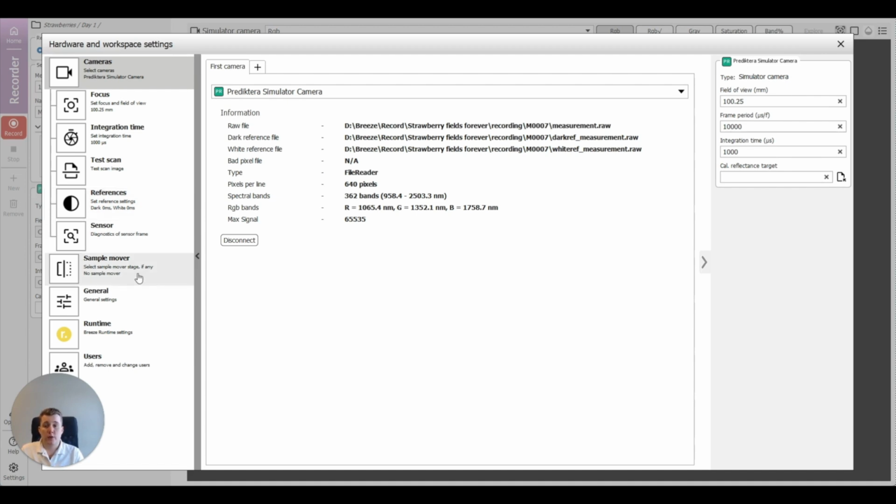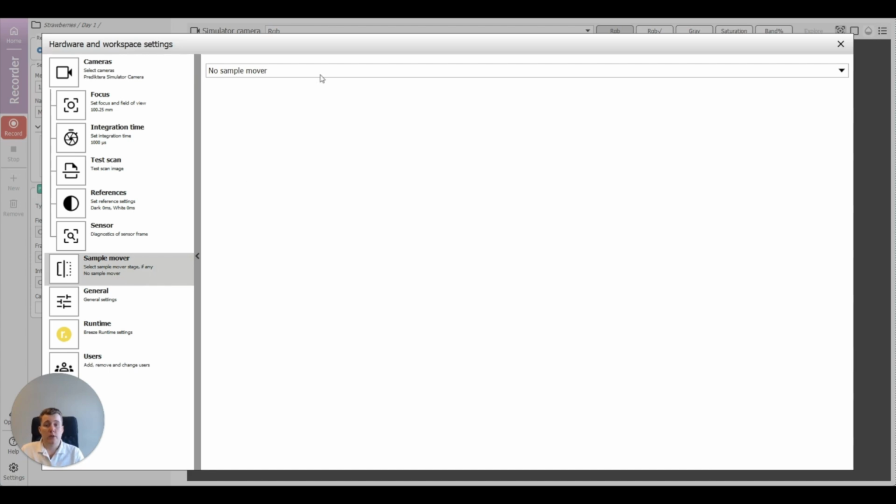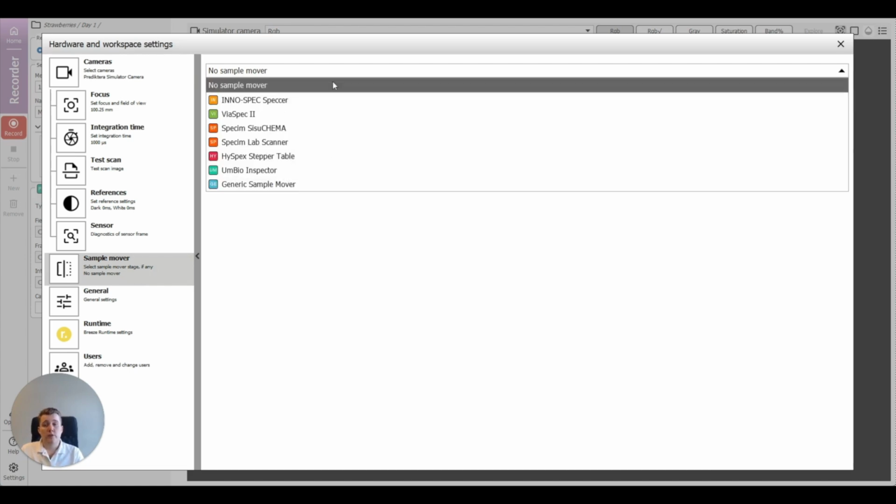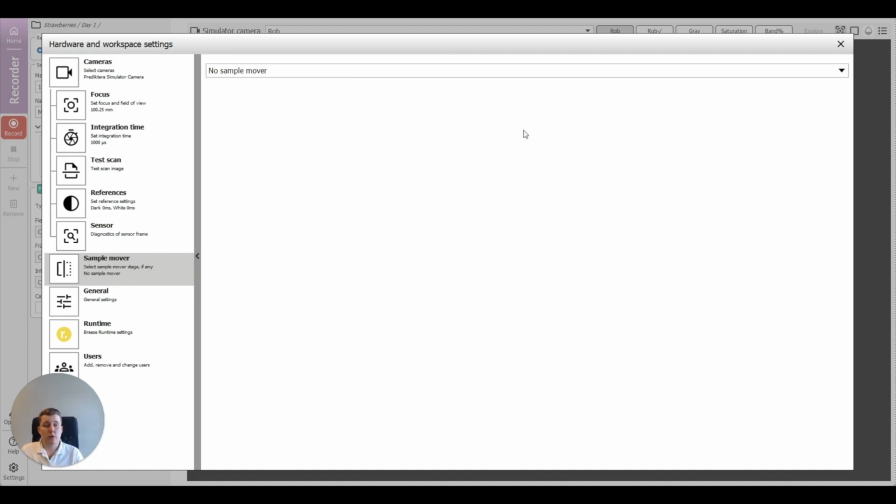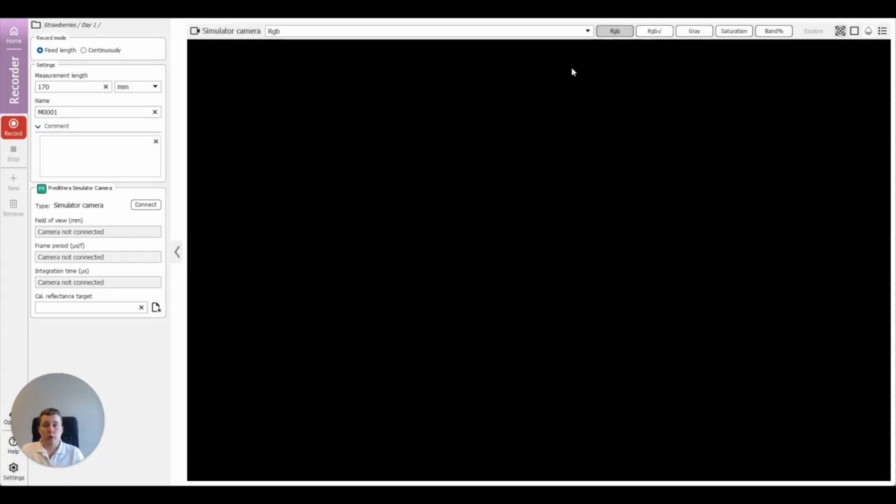So if you have an external camera provider, you need a sample or a tray. And here are the different options that we have. But since I'm using a simulated camera, I don't need it. So we will use no sample mover. When you have gone through all of this and are satisfied with your test images, we close it down and can start our recording. So we can see here the measurement length and also the name.